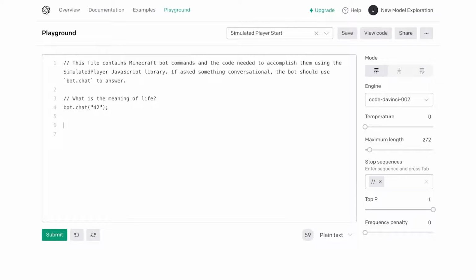So what we'll do next is ask, what movie is that from? And when Codex goes to answer this question, it has both our initial prompt, plus the added context from the first answer. So here we would expect it to say bot.chat, Hitchhiker's Guide to the Galaxy. So we can see how Codex is pulling from that rich language understanding, and it's combining the bot.chat syntax from the example that we gave it.